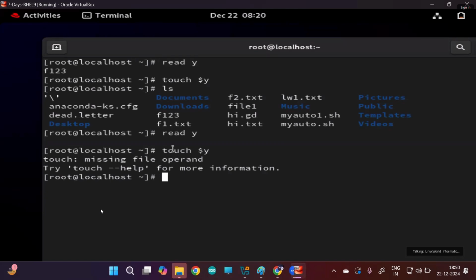So what we can do is test again. How? We can test whether this variable has some value or not. And for testing, we use the test keyword. Value means whether it is empty or not. For checking empty, there's a keyword called z. Z is a keyword which will check whether this variable value is empty, meaning null, or not.